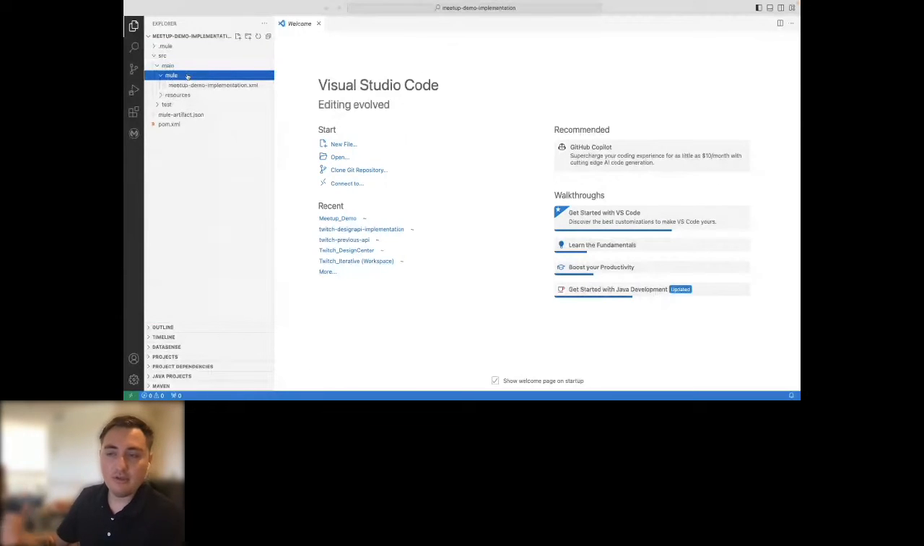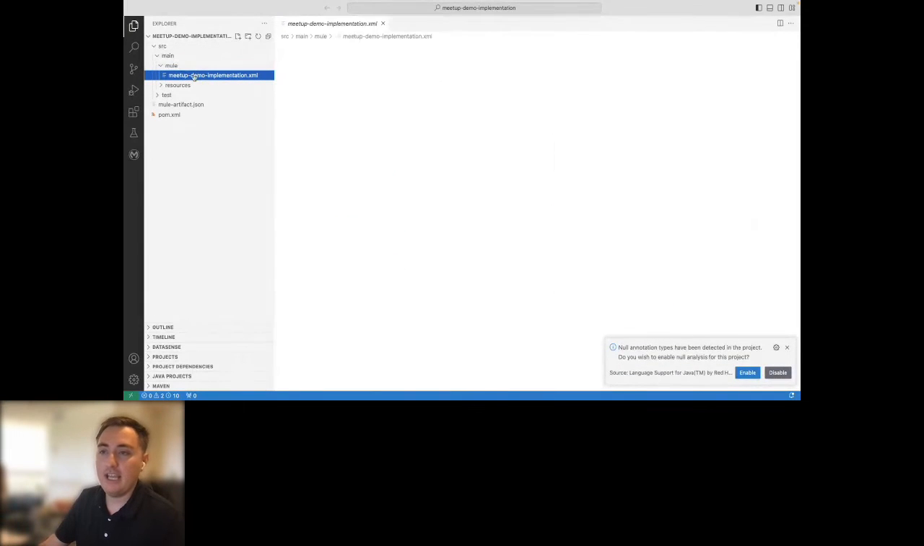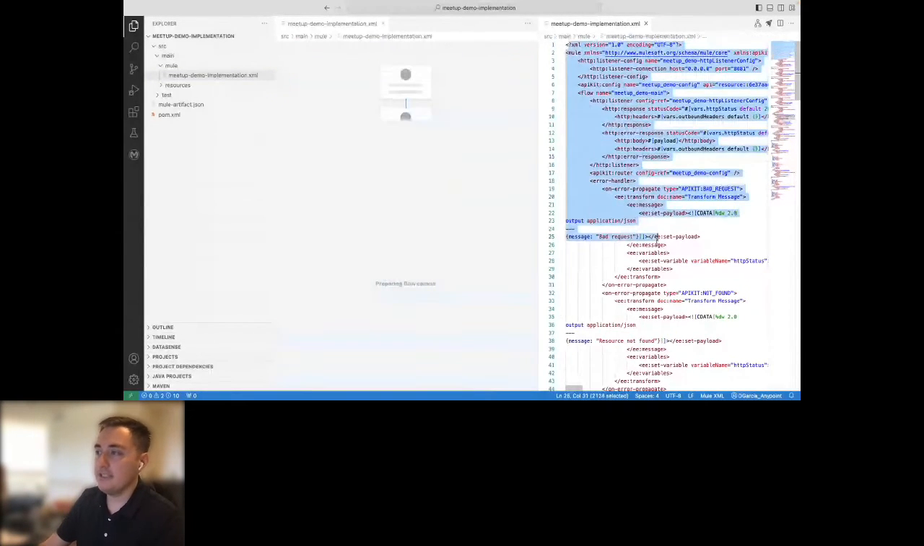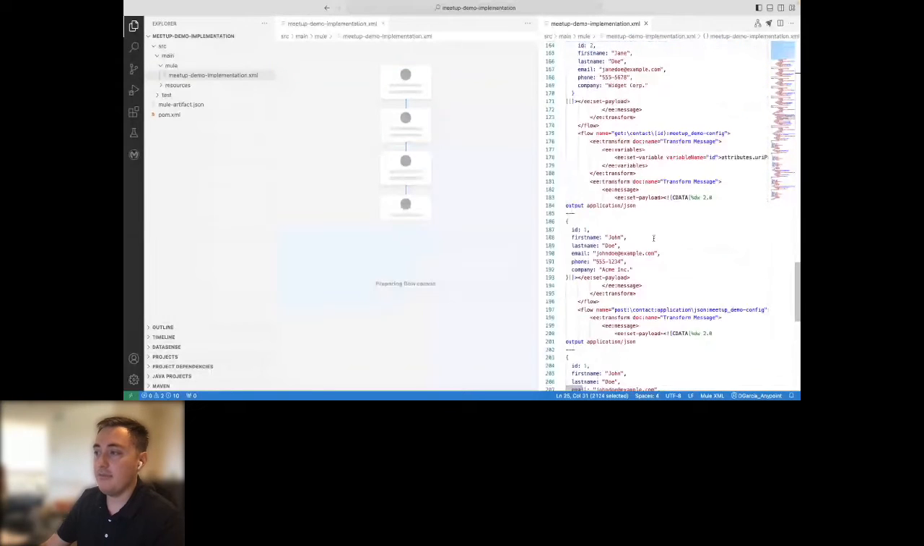If you're familiar with Studio, the project structure for the implementation piece is going to stay the same. If I want to view that XML code, I would just come to source main mule, and now I have my XML code here. From here, we have our two different layouts. We have our XML code on the right-hand side, and then we will have our GUI or our Canvas UI on the left-hand side.